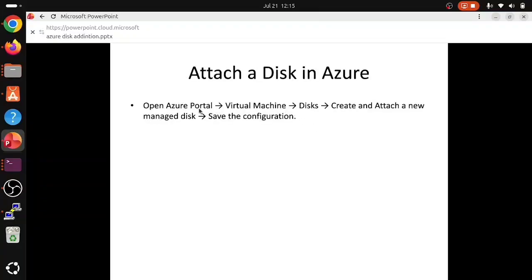Here is the overview. I will show all of this in the Azure portal as well. We can open the Azure portal and select the virtual machines. Next, in the virtual machine, the Disks option will be available. Then create and attach a new disk, or a managed disk. We can select it and save the configuration. I will show this in the Azure portal.